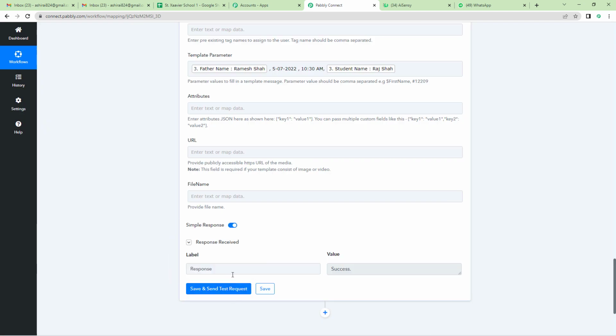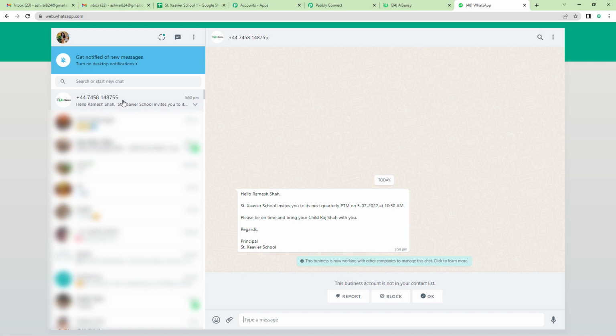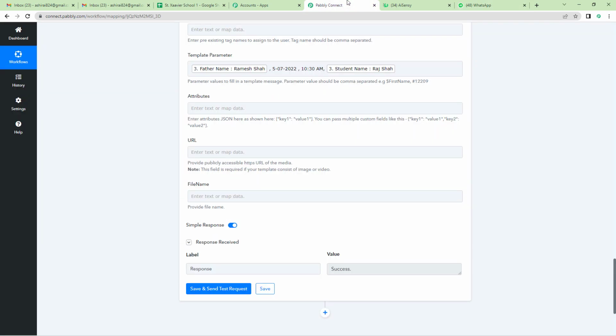Okay, so it says response is successful. Let us go to the WhatsApp and see if the parent has received the message. Here it is. You can see, hello Ramesh Shah, St. Xavier School invites you to its next quarterly PTM meeting on 5th July at 10:30 a.m. Please be on time and bring your child Raj Shah with you. Regards, yes.